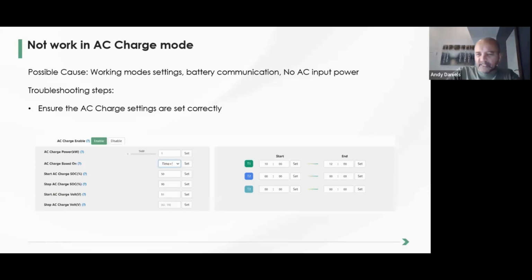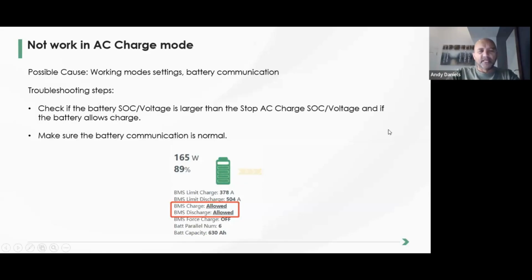I realize I've only got 15 minutes left and quite a few slides to get through, so I'm going to have to talk a little bit faster. Working mode settings, the battery communication, troubleshooting. Check if the battery SOC voltage is larger than the AC stop charge voltage, and if the battery allows the charge. Okay, so what do we mean here?